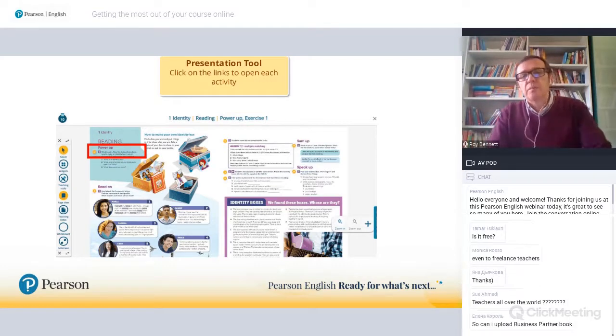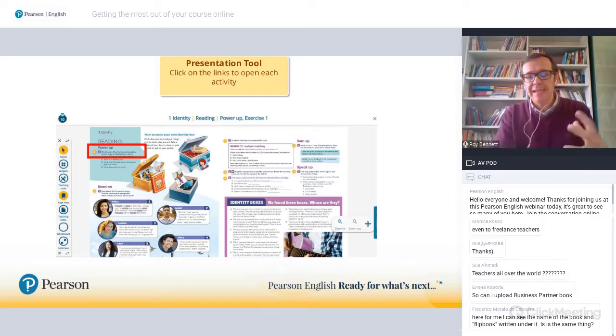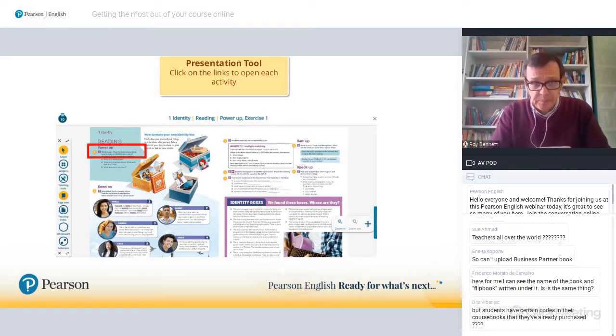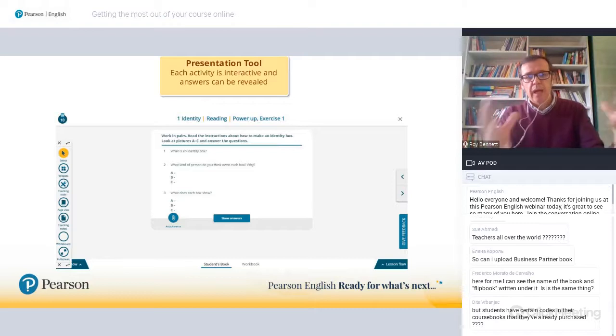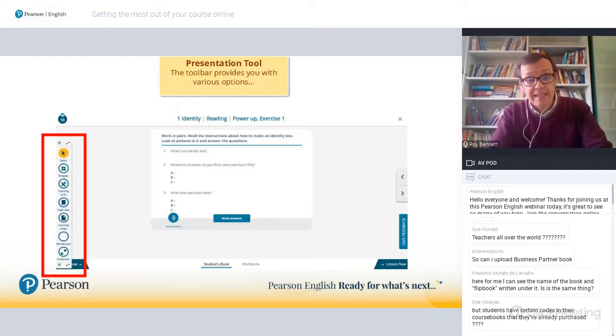Okay, so the presentation tool also allows us to zoom in on particular activities. So the page view is quite difficult to see. If I want to focus on one particular activity, I can click on that activity and I will get an exploded view, if you like, of that particular activity. Now, this is very useful for focusing the students, focusing their attention on this particular activity or exercise.